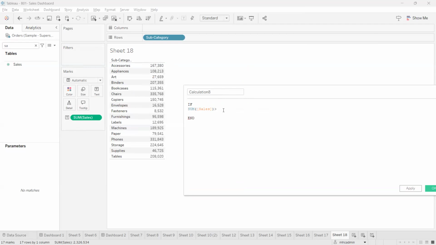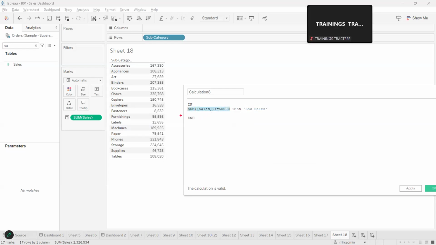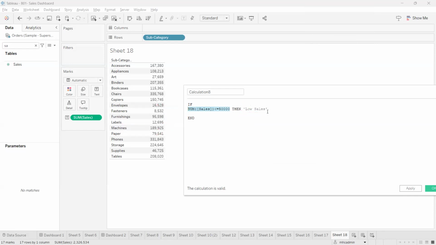I want to see all the subcategories which are having sales less than or equal to 50,000. I want to see all those subcategories as low sales. I am just creating a low sales group. What is the condition for the low sales group? Sum of sales less than 50,000. For example, if you see here, this Labels is having less than 50,000. So Labels is coming under low sales. Also, these Envelopes are coming under low sales.